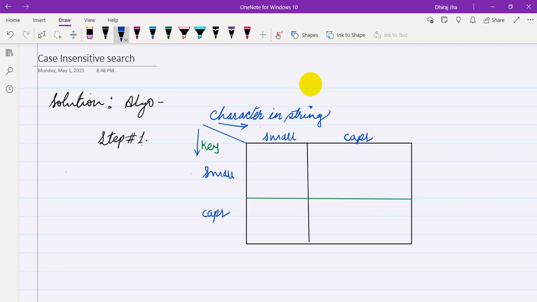Now, depending upon this situation, when the UDF has to handle it, if the character is small and the key is small, then you simply increase the count. You do not need to do anything extra. So I just put a cross over here to represent that there is no extra effort required.